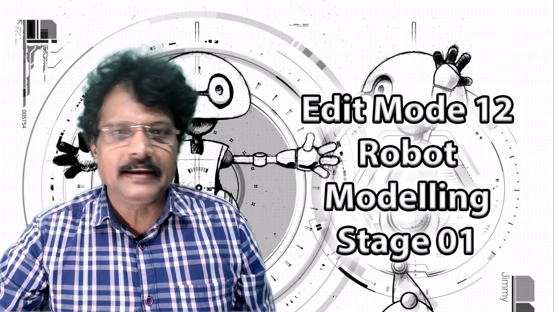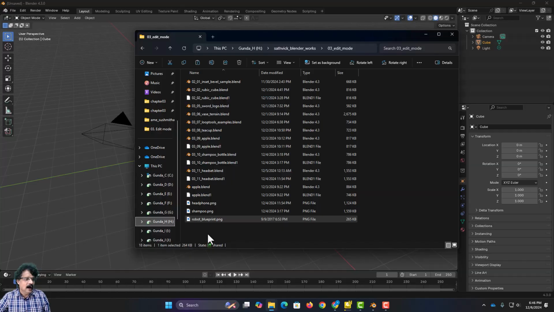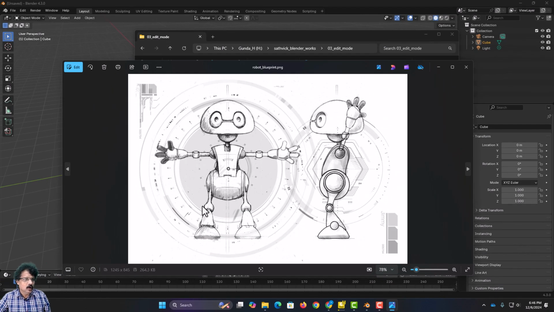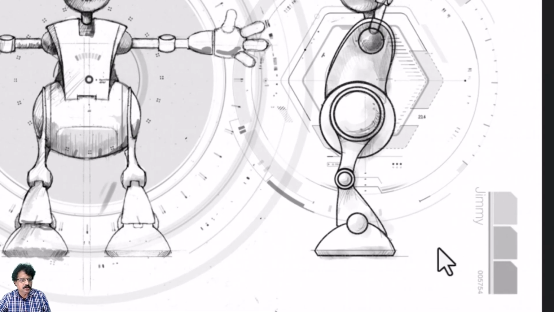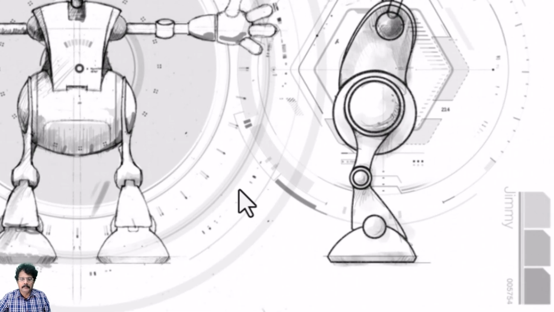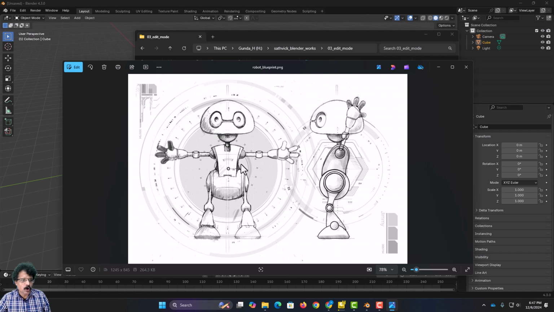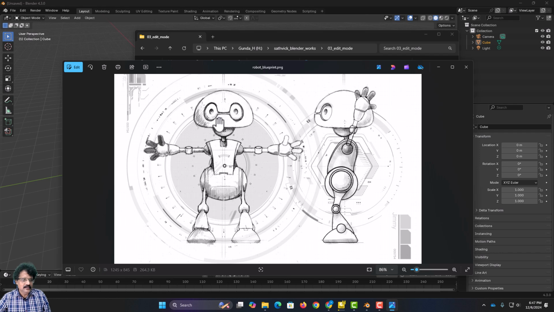In the resources that I have provided, if you download them, I have given you an image, robot_blueprint.png. If you double click and open it, you are going to see a drawing like this. This robot is called Jimmy and it has been created by an artist. Now I have to model this robot. When you observe this design, he has given us one front view and one side view, and the position of the hand in two different positions.